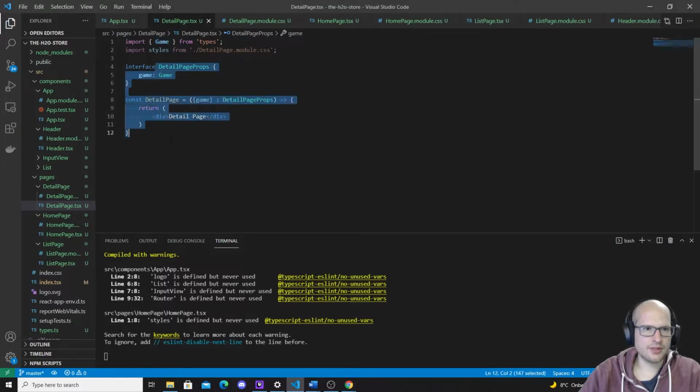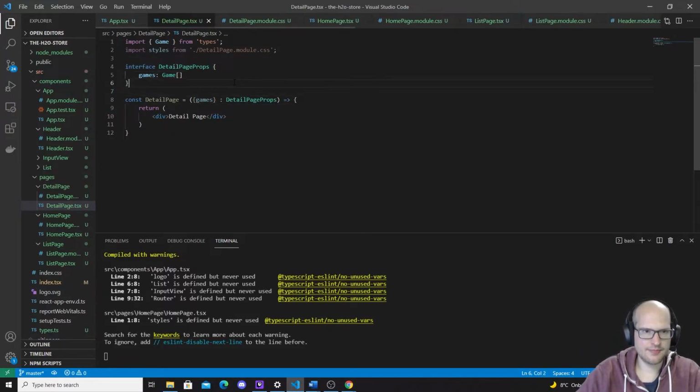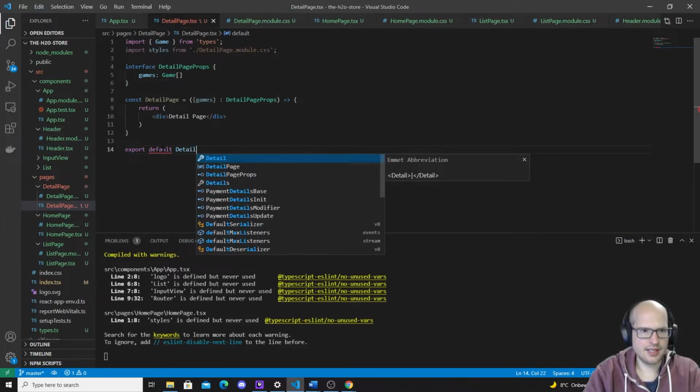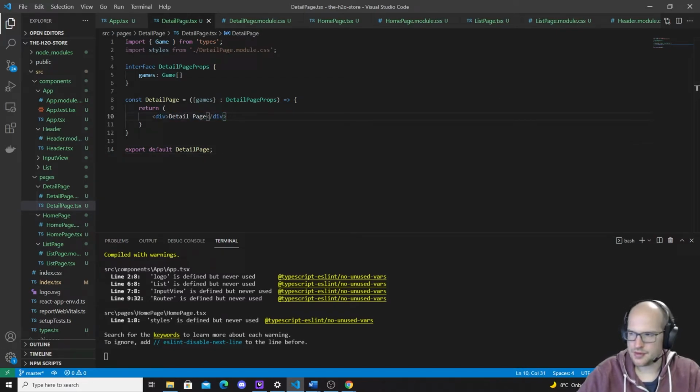Actually, no, we want to pass it the entire array. Sorry, I was a little bit confused, because this page actually needs to have the entire array so it can look up the game it needs. And we export default DetailPage. So now we have the detail page, which contains detail page. So it's not the way to go yet. We still have to add the route for this.